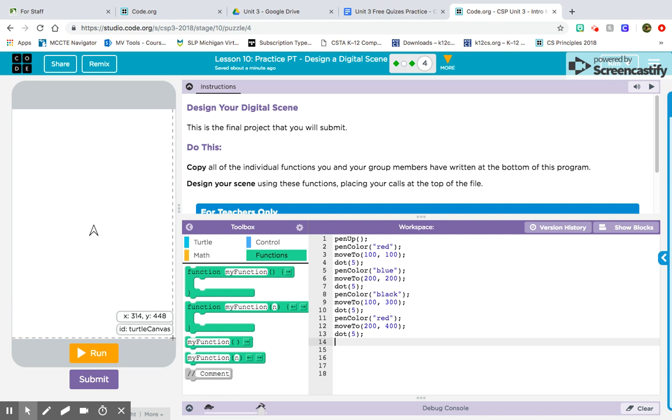So remember, this corner over here is about 320. It's 320, 450 here. It's 320, 0 over here. Over here is 0, 450. And this is where 0, 0 is. And you need to know that.